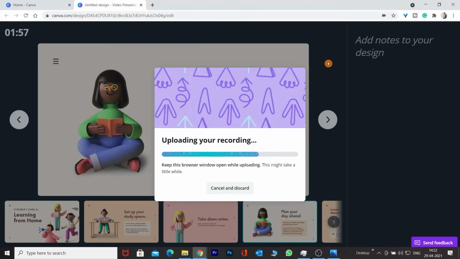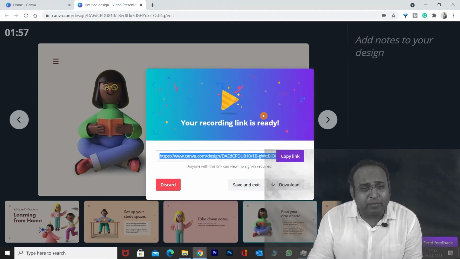Once you hit that end recording button, you can see the uploading is going on. It shows "keep this browser window open. This might take a little while." So it will take hardly a couple of seconds, 20-30 seconds, and the file will be uploaded and the link will be available to you.